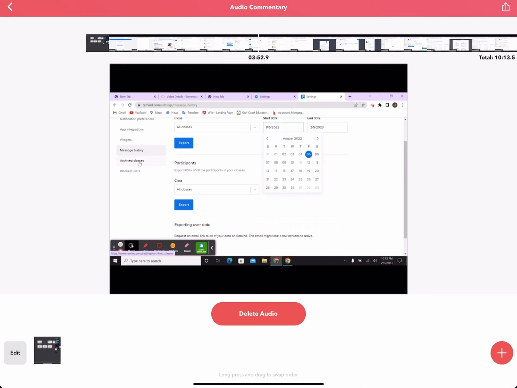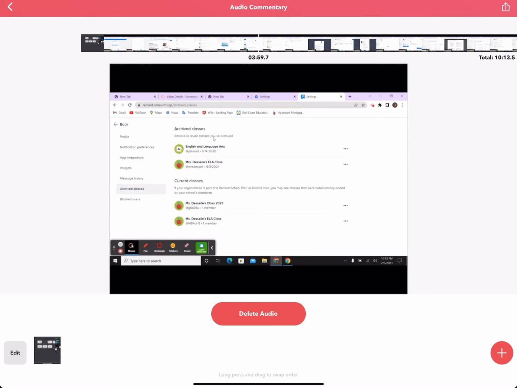Next is archived classes, and here is where you will see all of your classes that have been archived. When you set up a class, you have to set up a start and end date, and once the end date passes, it automatically sends that class into your archived classes. But if you look at the three dots on the right, you can unarchive the class, and you can even reuse the class code if you wanted to.